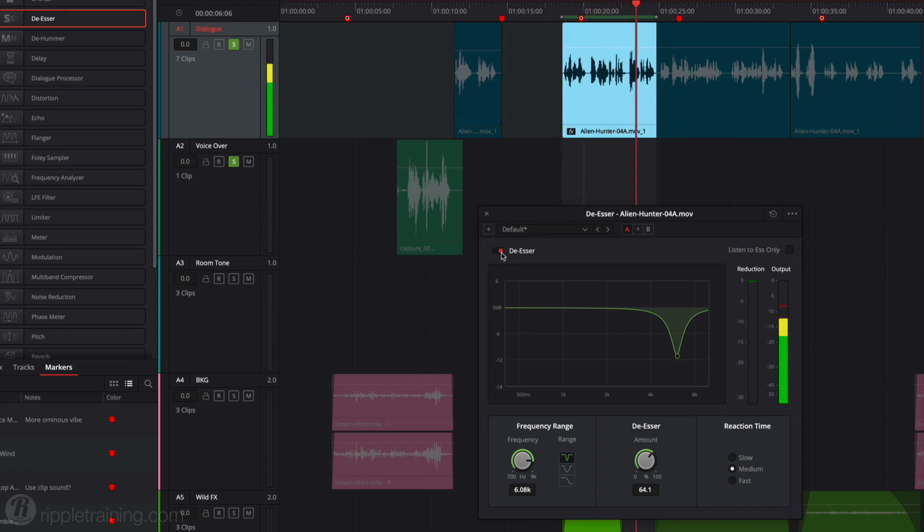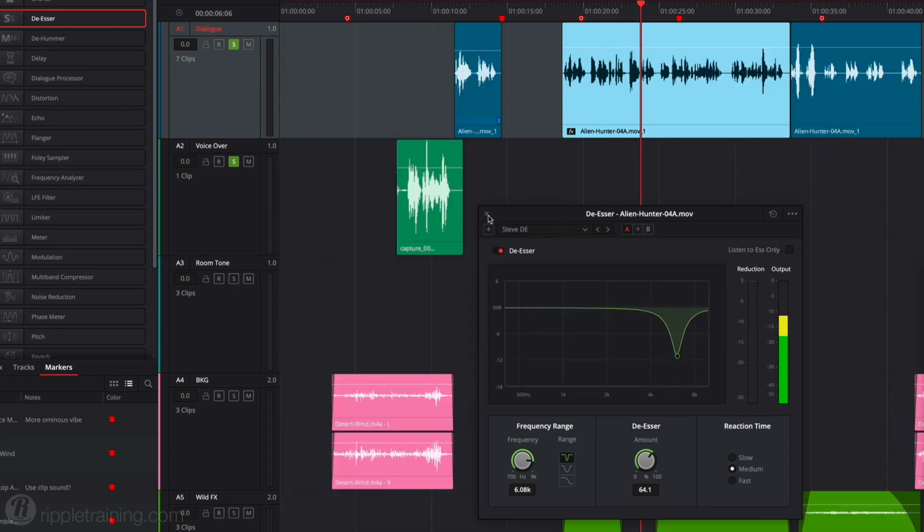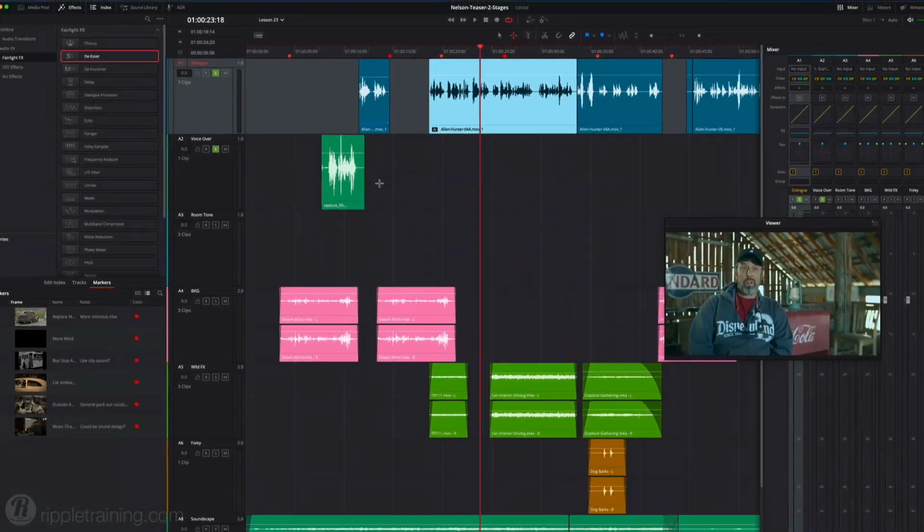To save your adjustments as a preset, click the plus button and enter a name for the preset. I'll call this Steve DE. Now close the window and press Option or Alt X to clear the selection range.